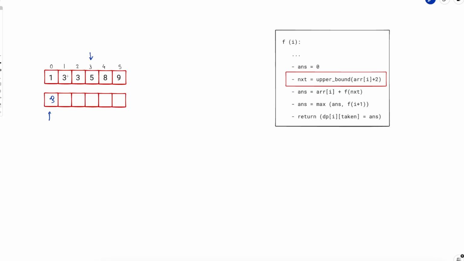So from 3, you know you want an index which is greater than 5, so just move forward. So this will be 4. Now again at this state, you don't need to reset your pointer, you can simply say, okay, at 3 I want an index which is greater than 5. What is the current value? It is 8, which is greater than 5. So this will be my answer for this one as well.